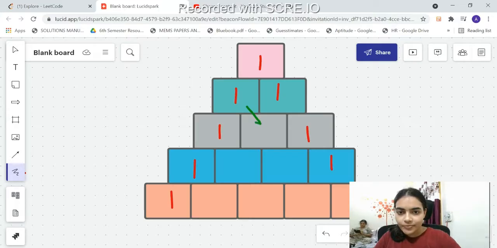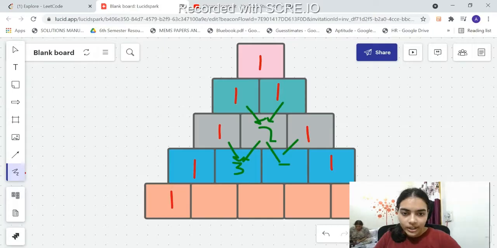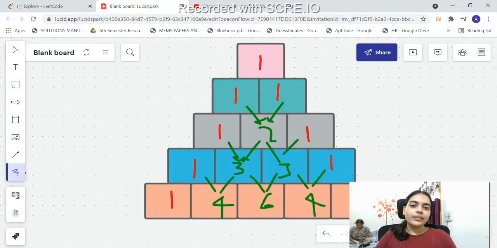For this box, 1 plus 1, which is 2, will be the answer. What about this box? 1 plus 2, 3 will be the answer. What about this box? 2 plus 1, 3 will be the answer. So we are always grabbing the boxes above to fill the box below. 1 plus 3 is equal to 4. Here 3 plus 3 is equal to 6. Here 3 plus 1 is equal to 4. So we have filled the Pascal's triangle.